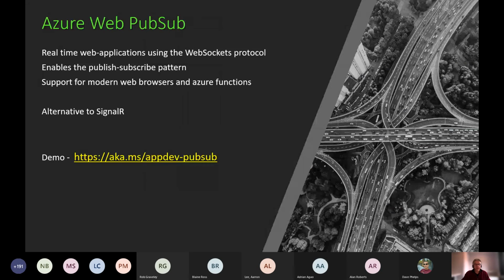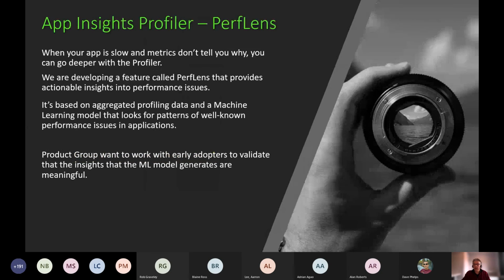Right, that's PubSub. Pretty near the end. One other thing: last month we looked at App Insights. There is a part of App Insights called App Insights Profiler, and this is about when your app is slow and the metrics don't tell you why, you can go deeper with the profiler. It collects performance traces and runs in the background without harming your app. The product team are developing a new feature called PerfLens that fits within App Insights Profiler, based on various machine learning models, and it provides actionable insight into performance issues.